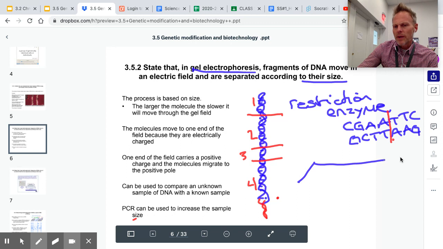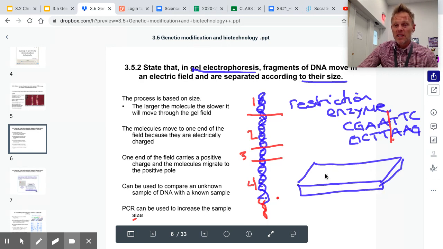So we need to separate it, and we separate it in a machine called a gel electrophoresis. A gel electrophoresis is just a box of jelly, and this jelly is really hard to move through. It's like a sponge. It's called an agarose gel. On one side of the gel it's negative, and on the other side it's positive, and eventually we're going to hook it up to a power supply. We also create little wells, so think of these as little holes. We're going to put different samples of DNA in here.